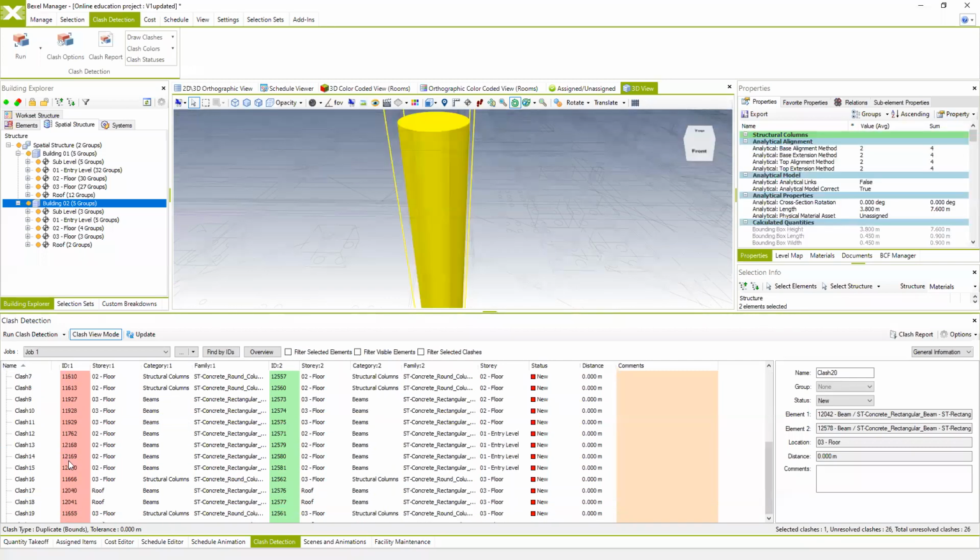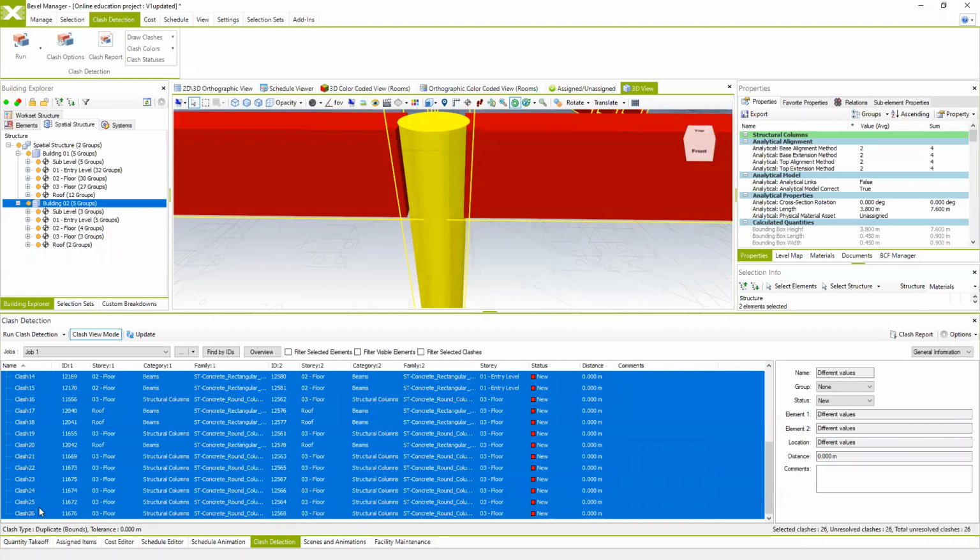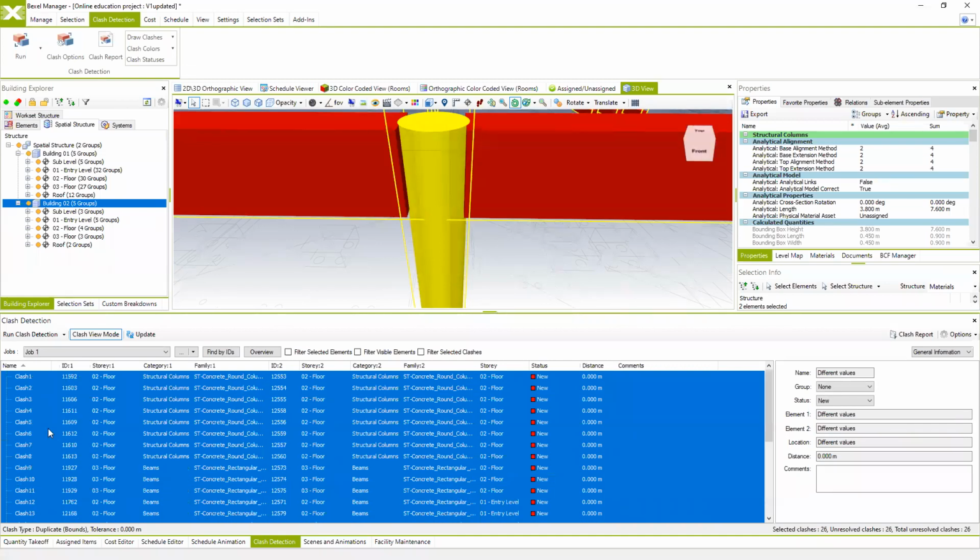Easily we can select all found issues, which are 26 in total, and by right clicking on the selected issues in the lower table, you can use the option to select all elements which are included in these issues. So we're going to select all duplicated elements just by selecting the left or the right part of these elements which are included in the collision.